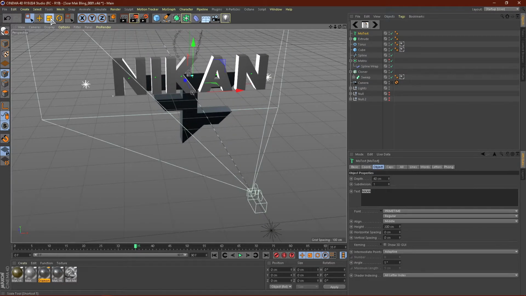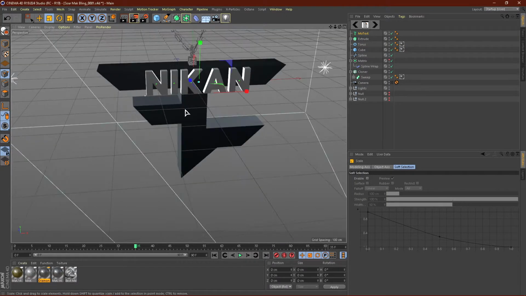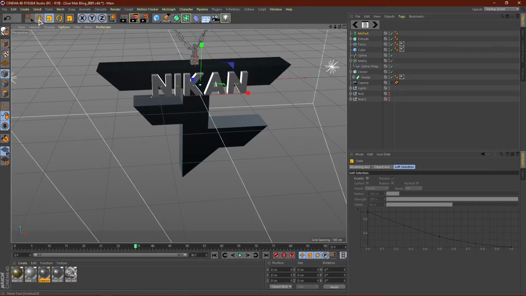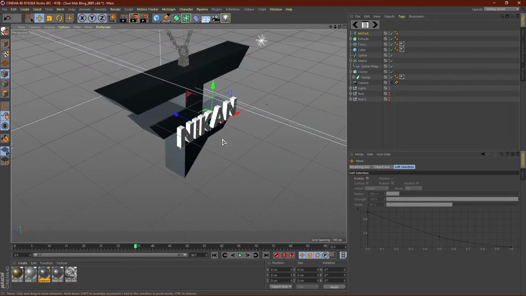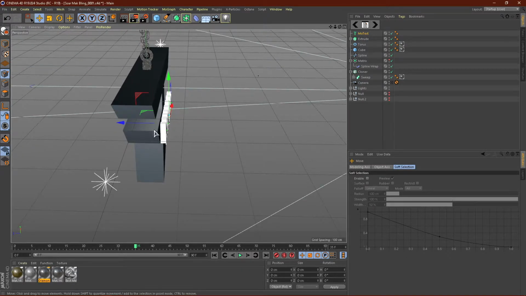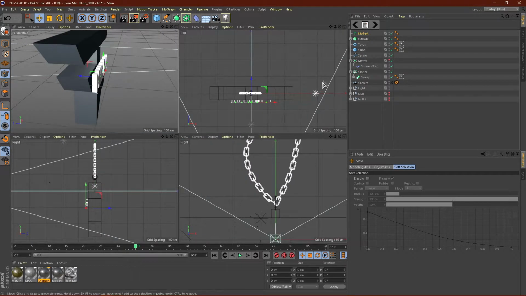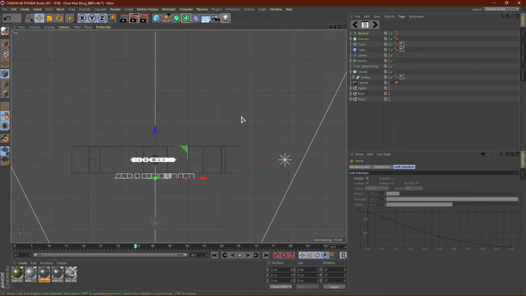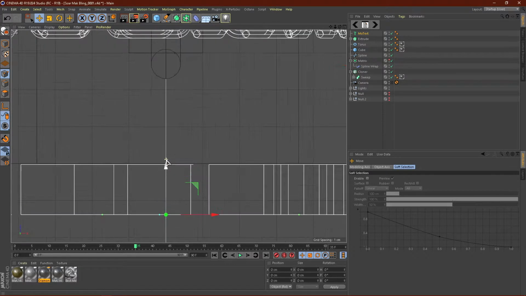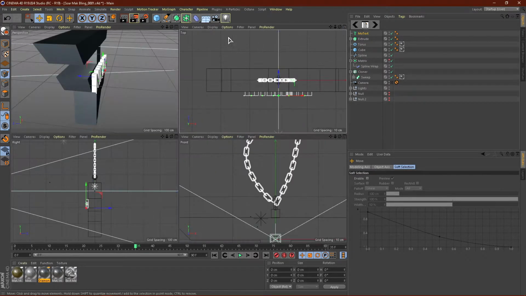Actually, we're going to scale it down. Go ahead and click the scale tool and just get it to where it's kind of like a little bit smaller than the logo. And just kind of move this where it just barely touches the logo. You can also go into your other viewport, go into your top viewport, and make sure to zoom in really close and just get this like that. There you go.